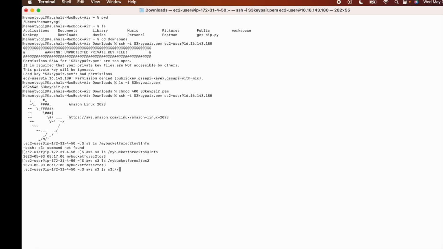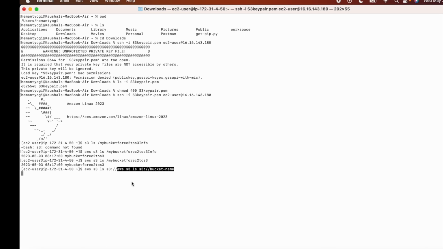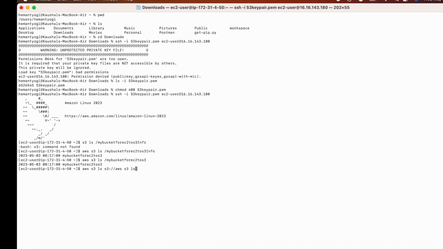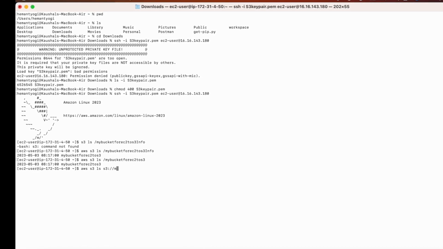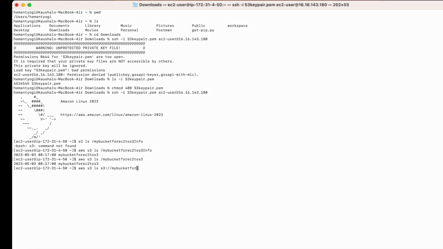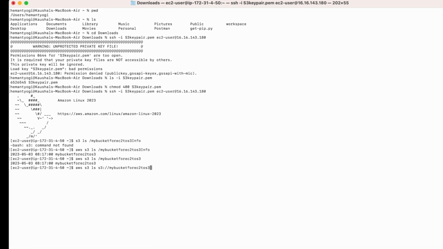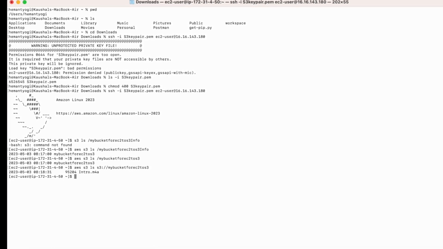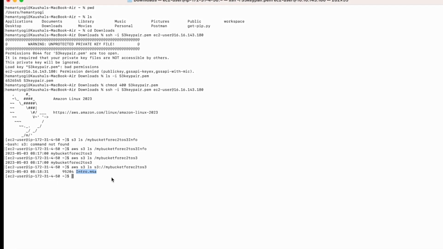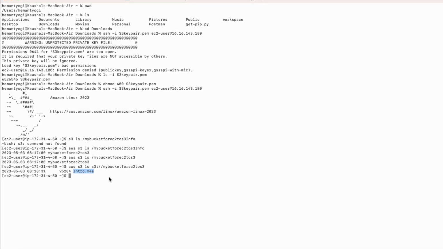The bucket name is my bucket 2 S3. So you can see we are able to access that file. So we have successfully integrated with the S3 from this particular EC2 instance.